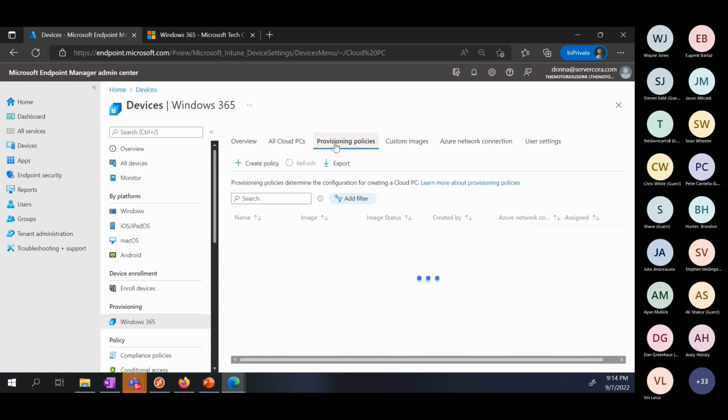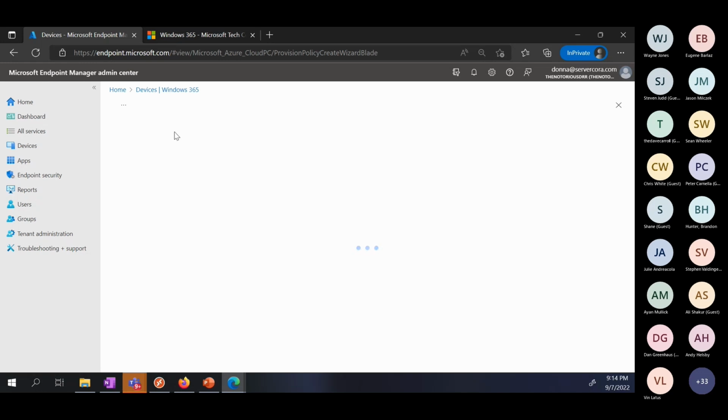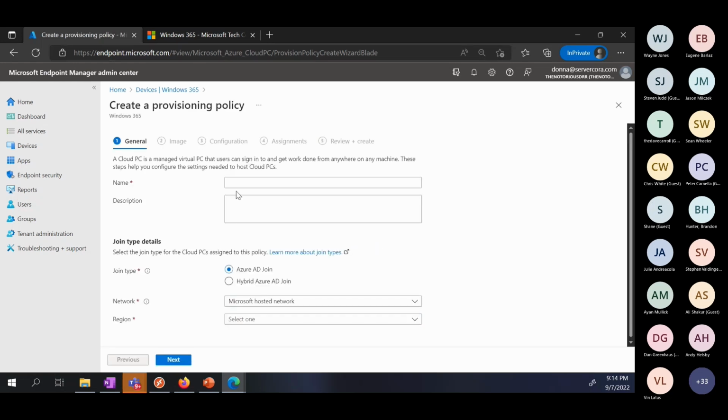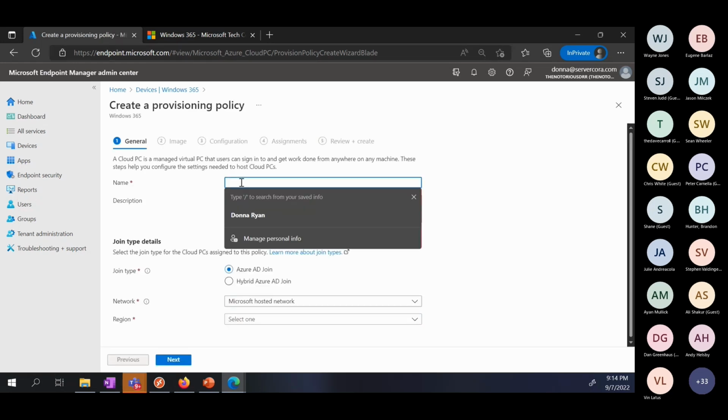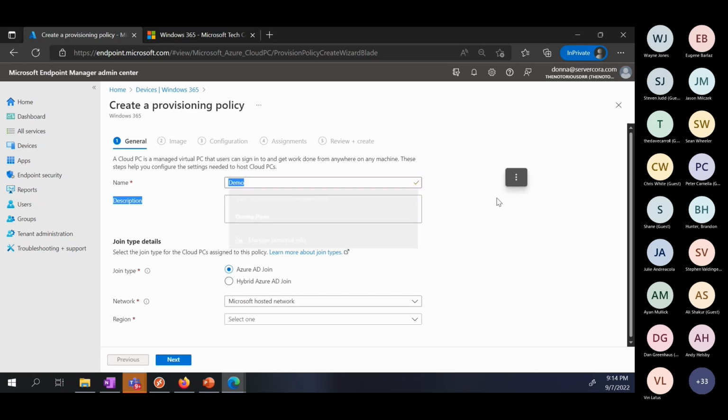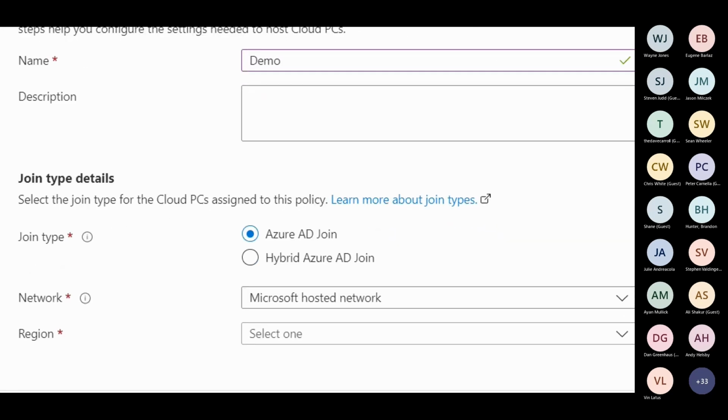See, provisioning policies are really where the magic's going to happen. And so the provisioning policy is going to give us essentially our configuration of the cloud PC. All right, so let's say we're going to call it demo. And then with our provisioning policy, we can tell it which type of join we're going to do.